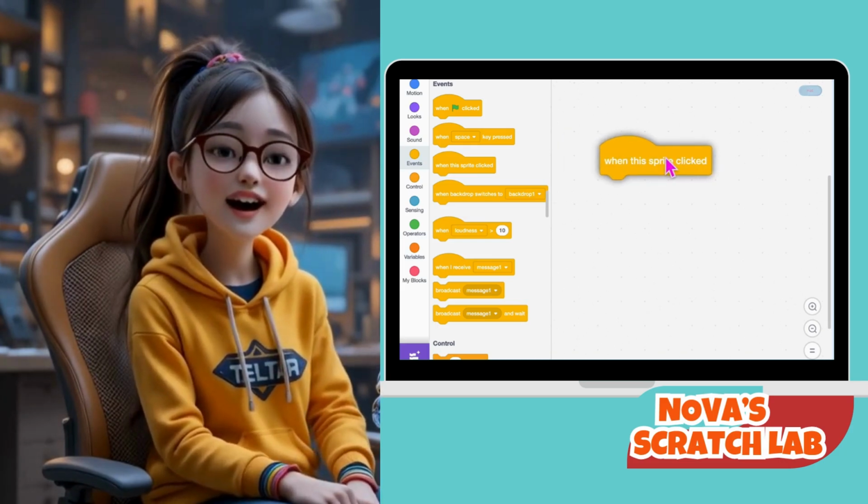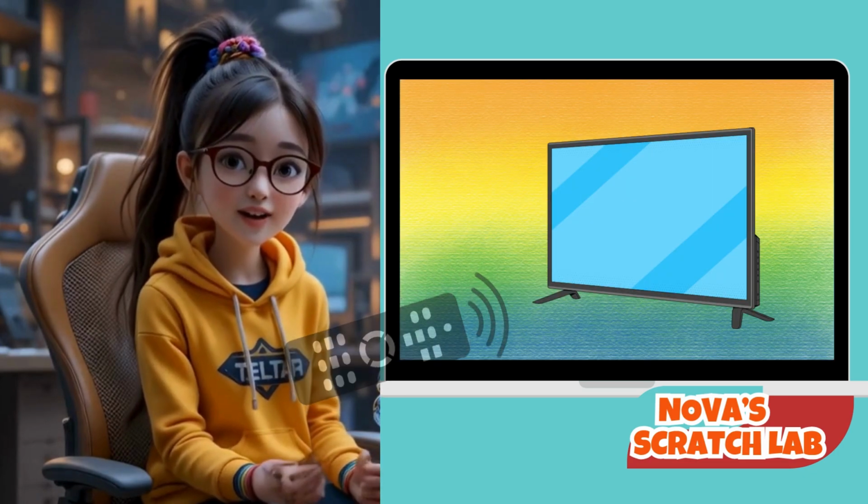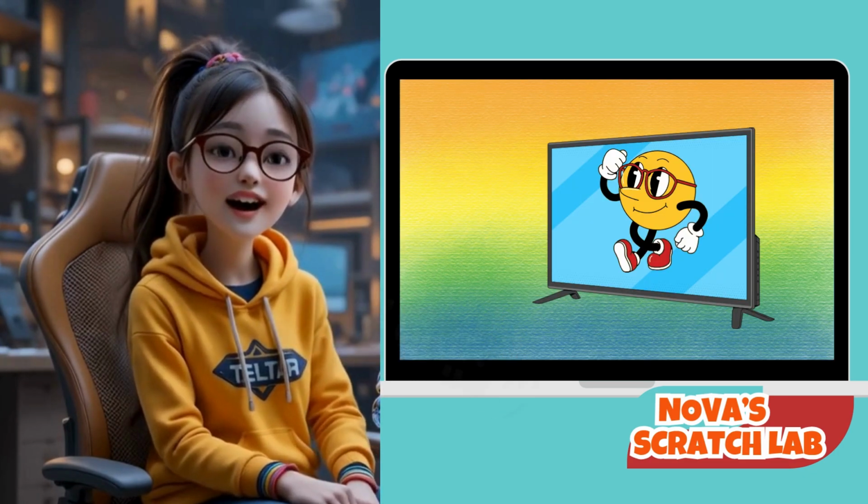Think of it like this. You know how when you press the power button on your TV remote, the TV turns on? That's exactly what we're doing here.